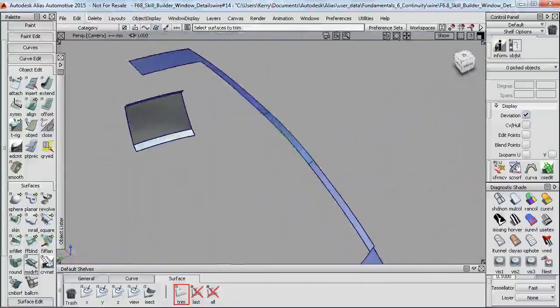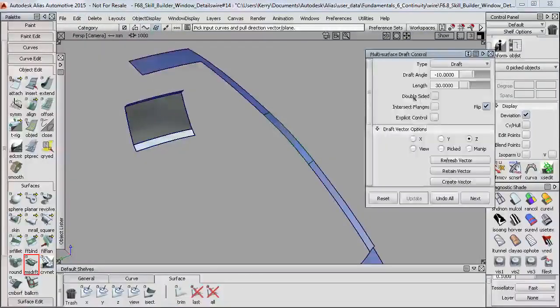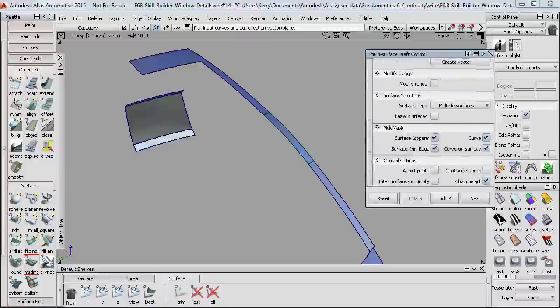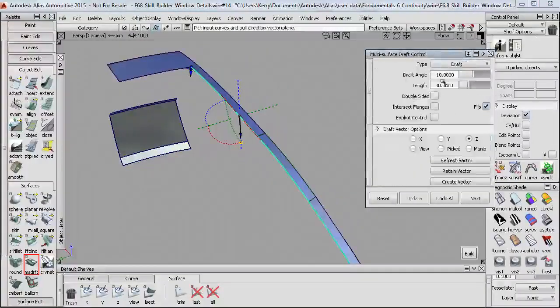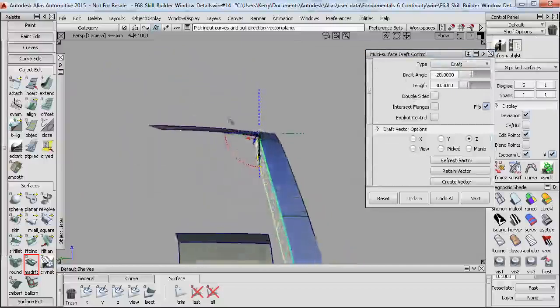So for the inside surfaces, I can use the MS Draft tool. And I've got Chain Select on, so I can pick all the way along the inside here. And I'll go down in the Z direction. Now if I want to put a bit of angle on that, I can. And I'll just overbuild it into where the glass will be. So that looks okay.